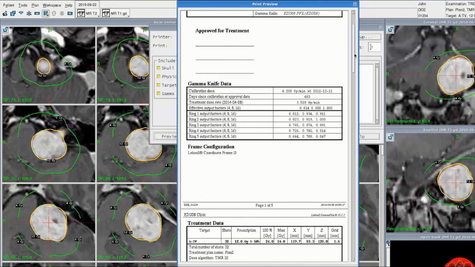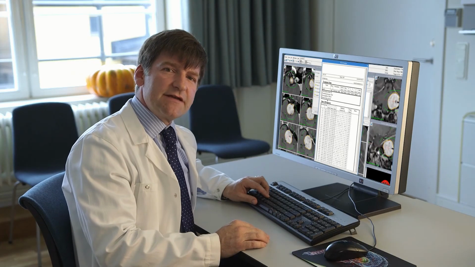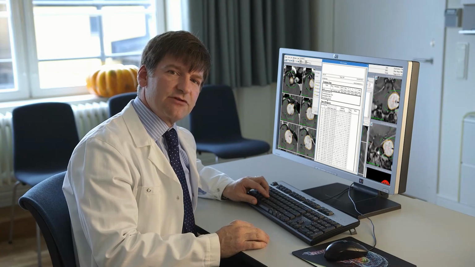Let's preview the treatment protocol. This shows the treatment dose, the number of shots, and the beam on time of 42.4 minutes. So the total treatment time, including patient setup, will be about 42.4 plus 5 minutes, so around 47 minutes. And that's how easy it can be to create a complex treatment plan.